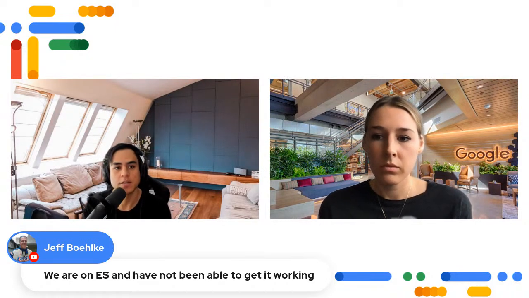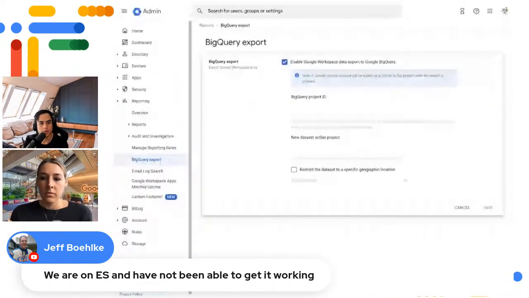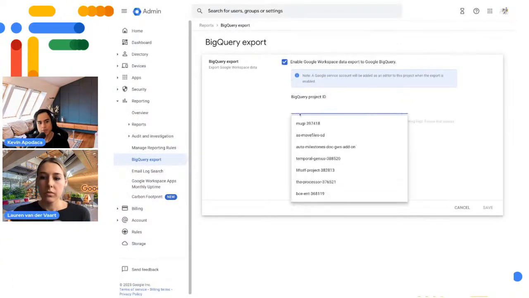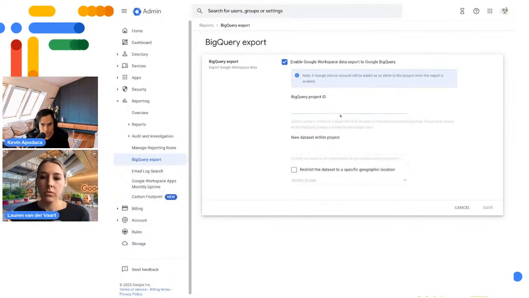From the workspace side of it, though, all we really need to verify here is under reports, BigQuery export. You have to enable it first, and you have to provide that particular ID for wherever BigQuery is, and then a data set within it. And that's really the only controls that are available that you need to worry about in Workspace.